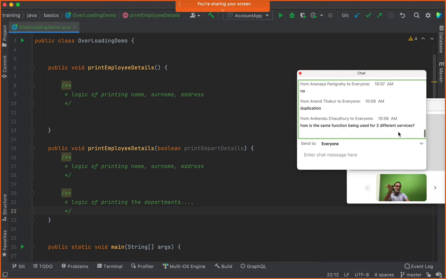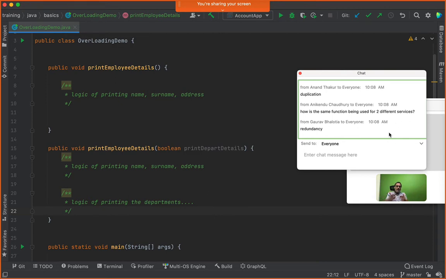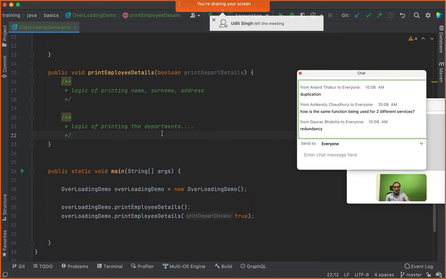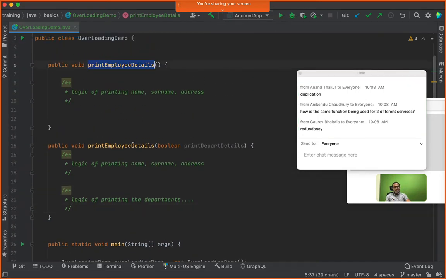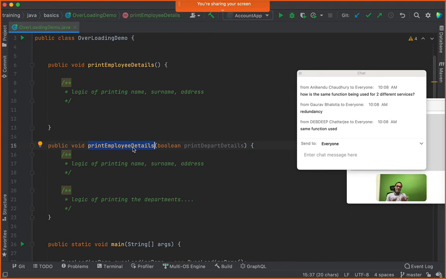How is the same function being used for two different services? No, the statement is not really, I mean, not one function being used. It's all about concept. Programmatically, how many functions? Two. Conceptually, I call it one service. Why? Because conceptually, here also I am printing the employee details. Here also, I'm printing the employee details. The service that I'm providing is the same. It's just that with additional behavior, I will print the additional thing, that is the department details.